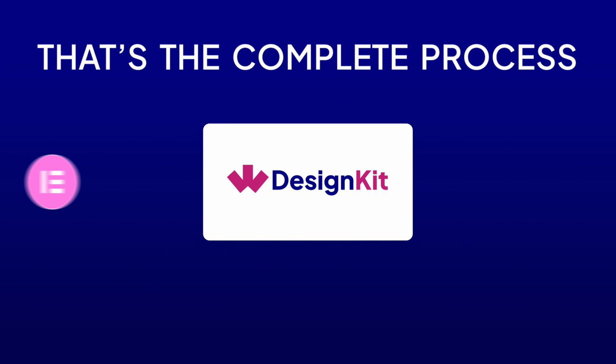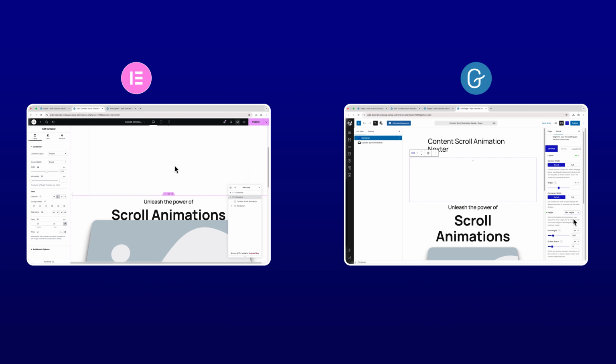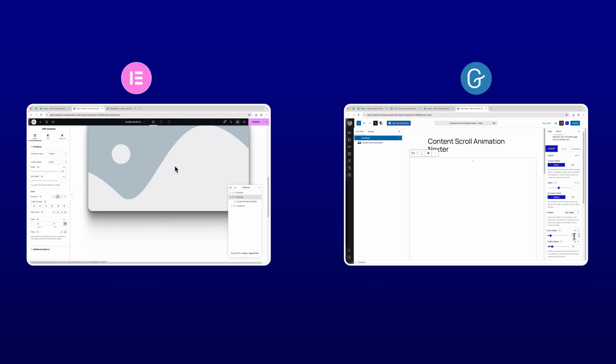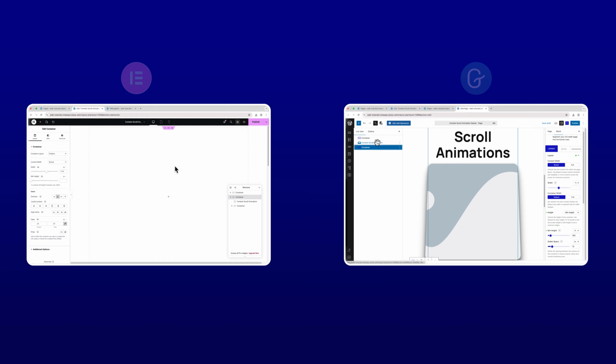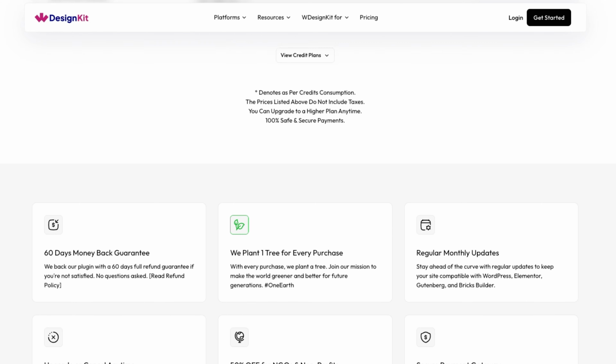And that's the complete process of using WDesignKit to convert your Elementor widget into a Gutenberg block in just one click, with all your controls carried over, so you don't have to rebuild anything from scratch. If you're working across multiple builders, WDesignKit Pro makes this whole conversion process smooth and saves you a lot of time.